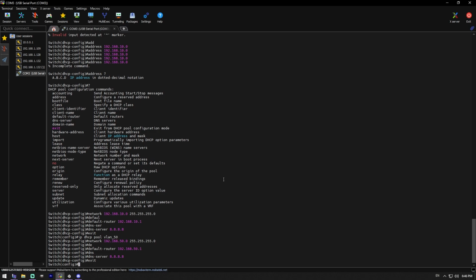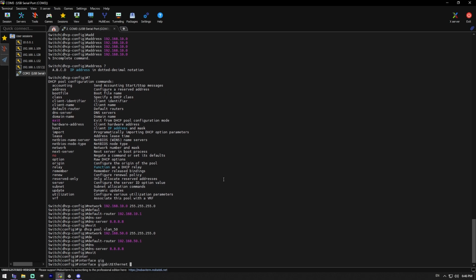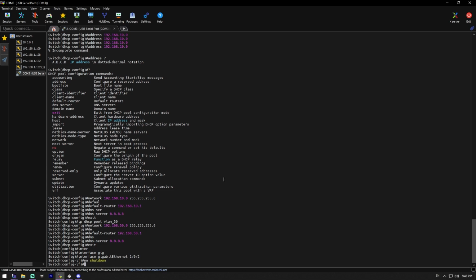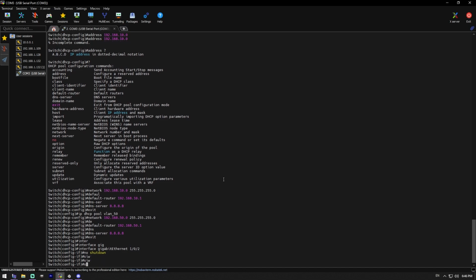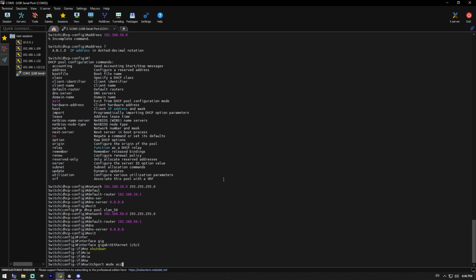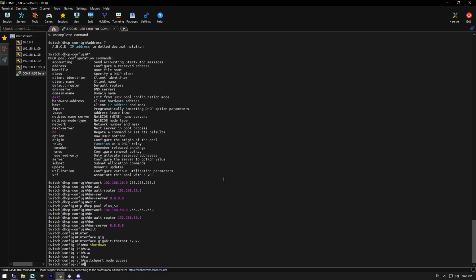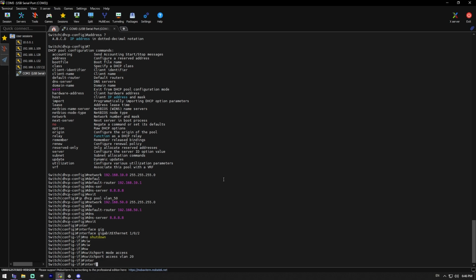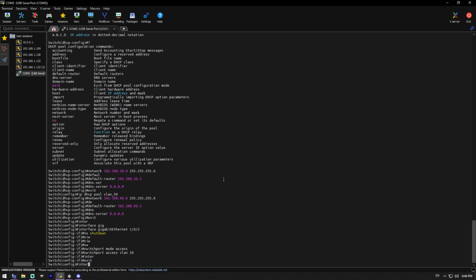So we're still in conf t, so we do interface gigabit 1.0.2, no shutdown, switchport mode access, switchport access VLAN 20. So that's going to be for server management on port 2. And then we go to interface. Usually have to back out.